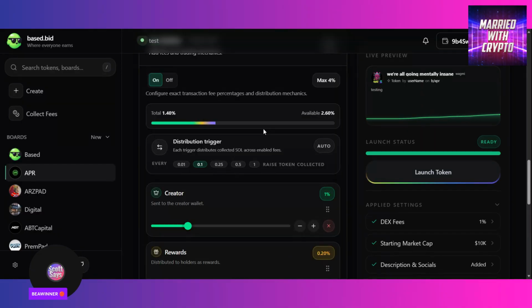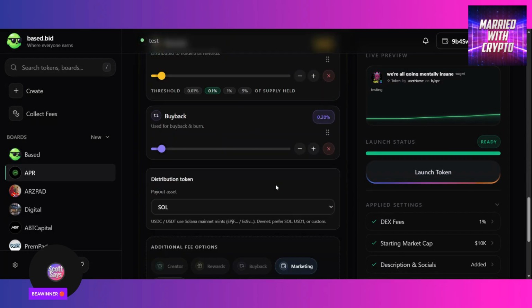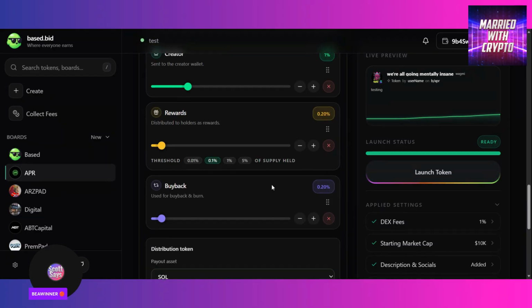Now, how many fees are left? So we have 2.60 of the creator fees that we could still play with. Remember, this is just for example purposes. Don't get online and say, Scott, 0.20% is too low. I mean, it's just for the video, man.